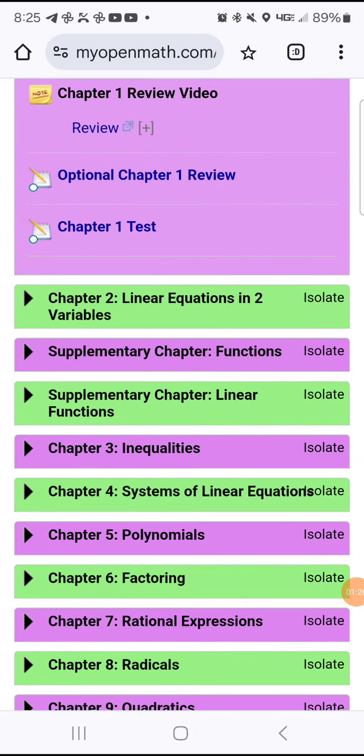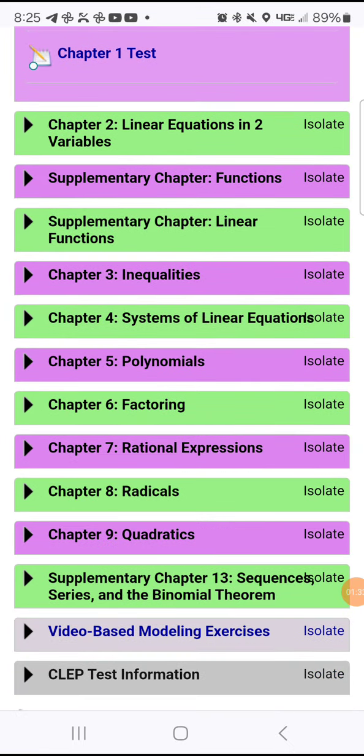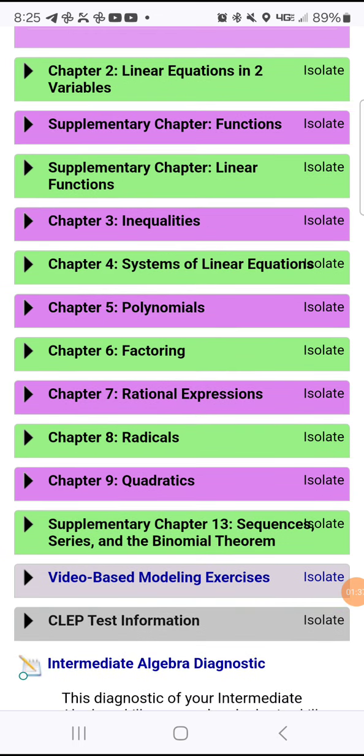We're going to do more with linear equations with 2 variables. We're going to do some functions, linear functions, inequalities, systems of equations. So we're just going to work through some of these. Some of them will go through pretty quick. Let me know if you have any questions, but go ahead and do that for today.